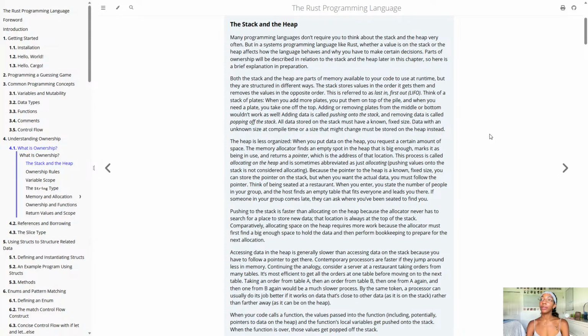Think of a stack of plates. When you add more plates, you put them on top of the pile, and when you need a plate, you take one off. Adding or removing plates from the middle or the bottom won't work as well. Adding data is called pushing onto the stack, and removing data is called popping off the stack. All data stored on the stack must have a known, fixed size.